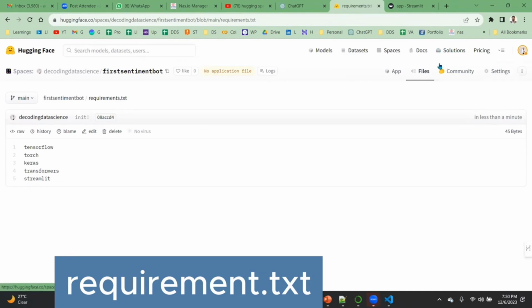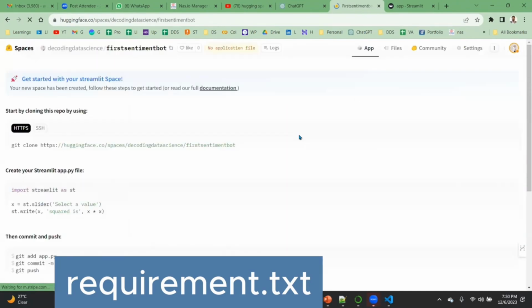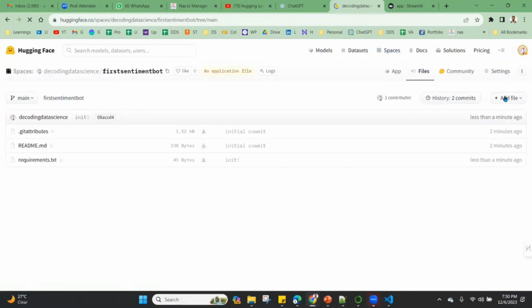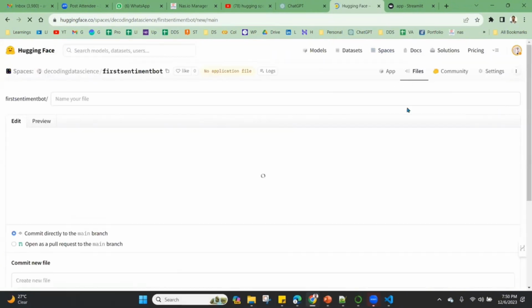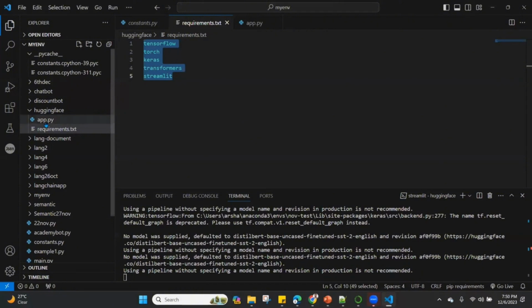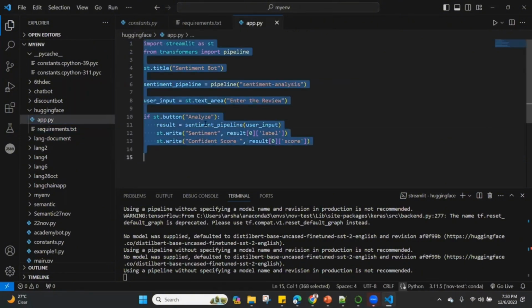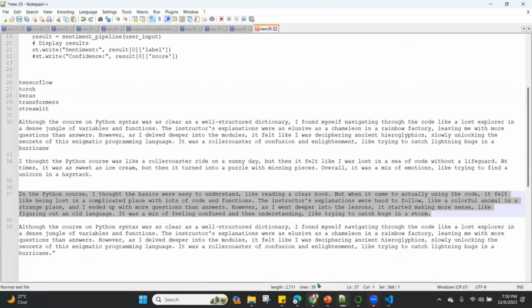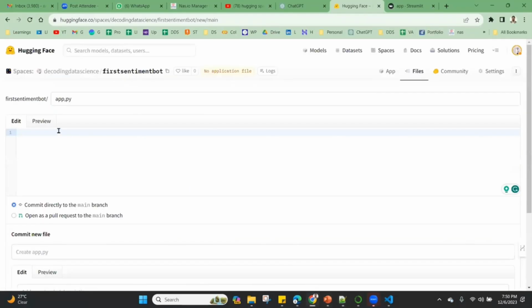The next file will be, we go back to the first sentiment bot, and then we add a new file, add one more file, and this file will be app, our application that we have been building, the main application file. The main application file is going to have the same code that I wrote here, the same code that was working in my local. You need to copy paste it in your Hugging Face Spaces as well.